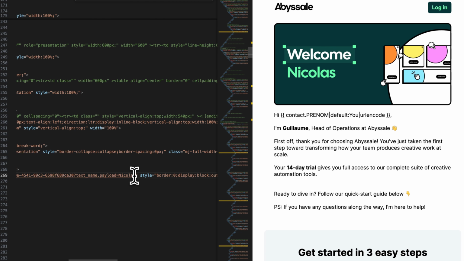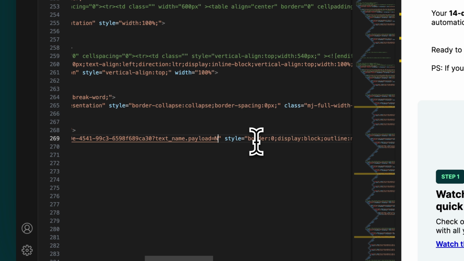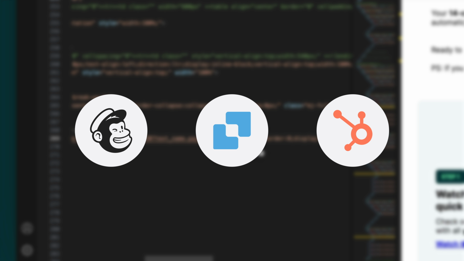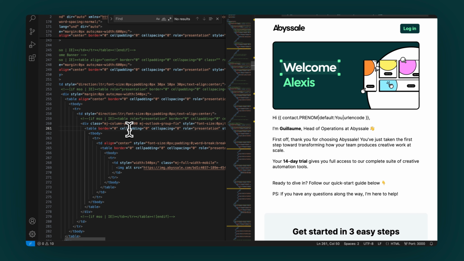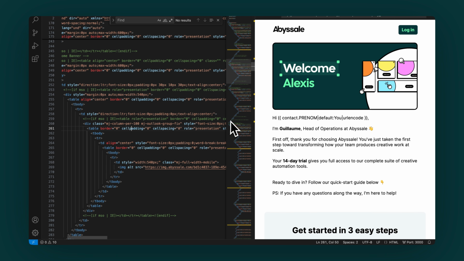By embedding this dynamic URL in your email template's HTML code, you can use merge tags from platforms like MailChimp, SendGrid, or HubSpot to dynamically insert each recipient's name. This creates a personalized image that's generated instantly when the email is opened. You're now ready to create hyper-personalized, scalable visuals with Abyssale's dynamic image URLs.